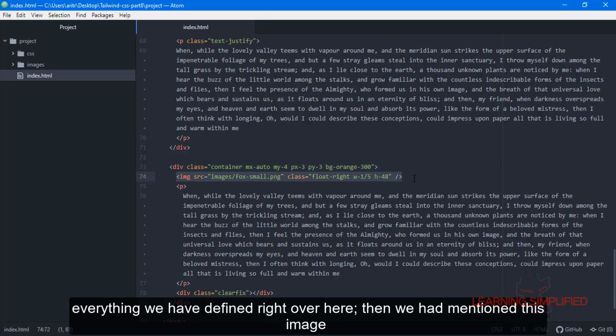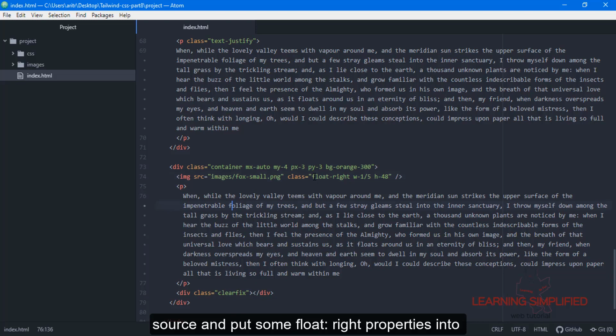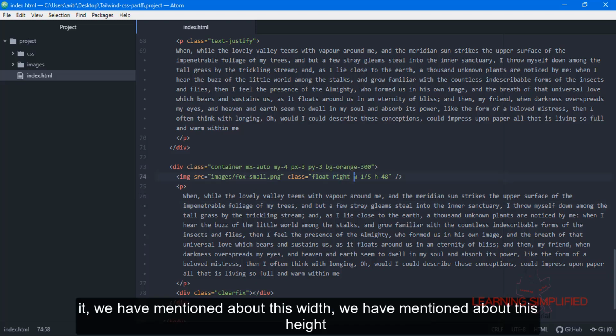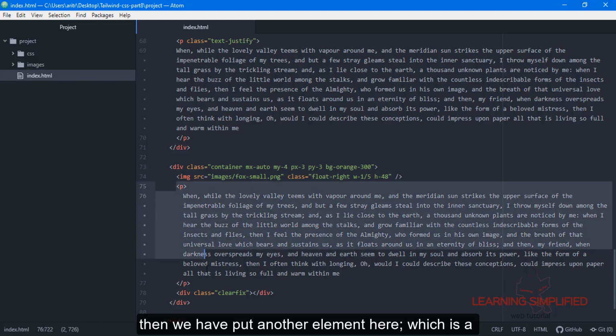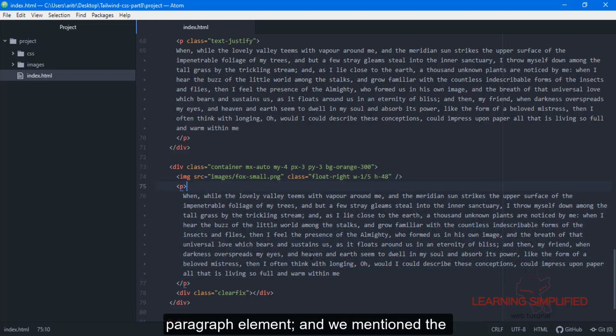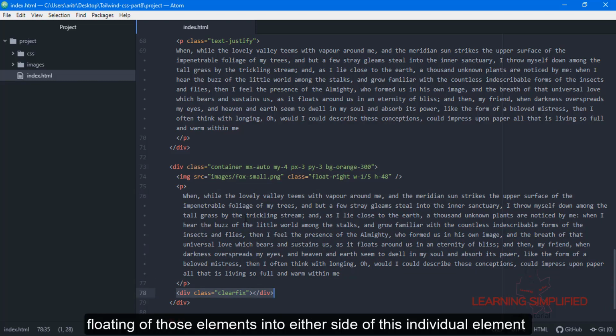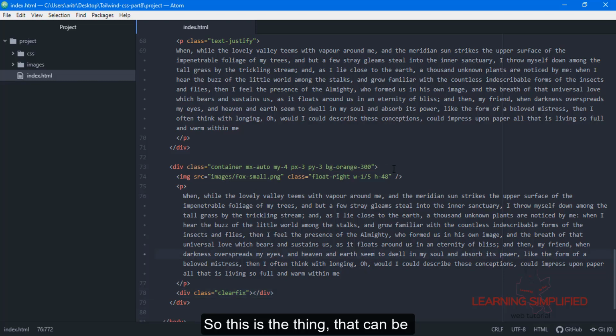Then we mentioned this image source and put a float-right property into it. We have mentioned the width, we have mentioned the height, and we have mentioned the image source properly right over here. Then we have put another element here, which is a paragraph element, and we mentioned the clearfix option to stop or prevent the floating of those elements to either side of these individual elements. So this is the thing that can be defined right over here.